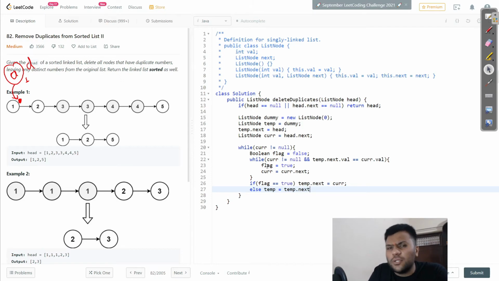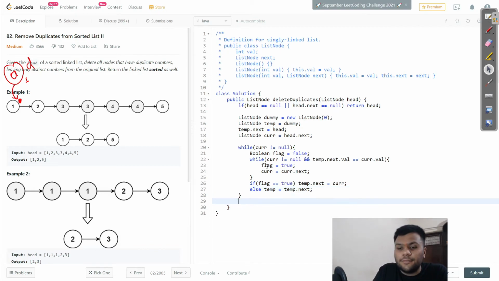I hope this thing is clear, like what I'm doing over here. Finally, the last thing is to simply return it. To return this one, I have to return after my dummy. So I will say dummy.next. I hope this code is very clear, like what I'm doing over here.